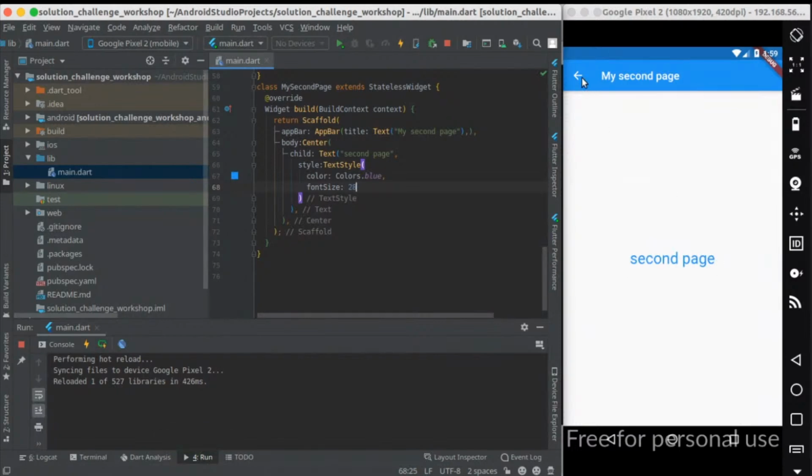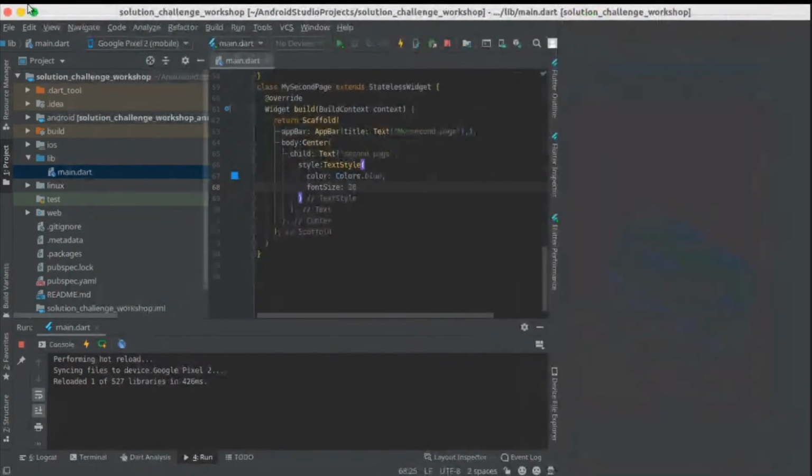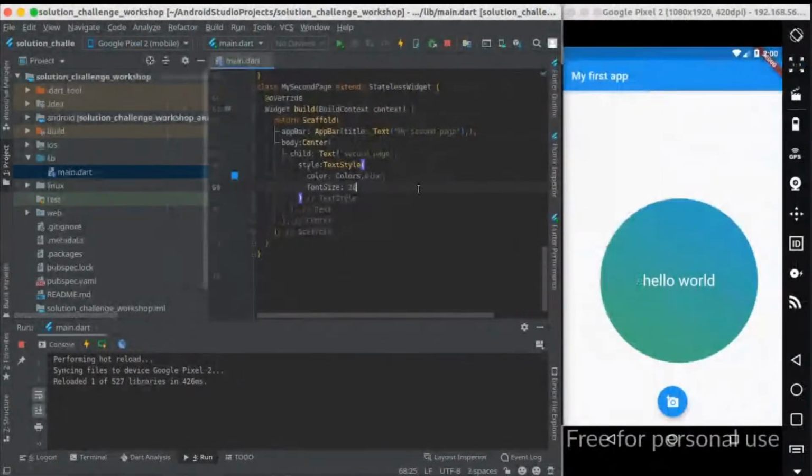So this is our second page. This is how we wrote it. These are the basic widgets I want to cover in the session, but I covered only a few of many. So how will you learn?